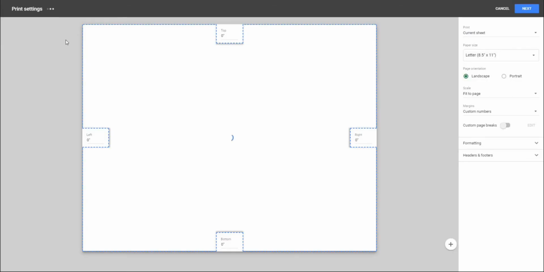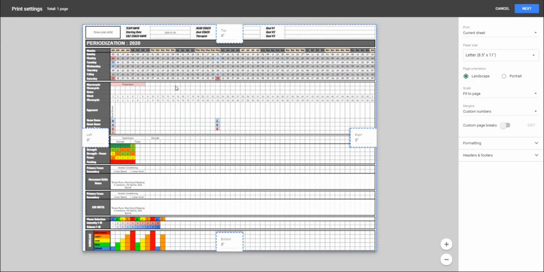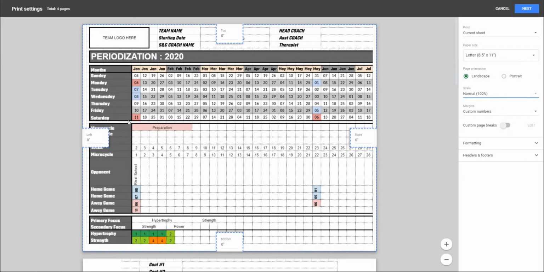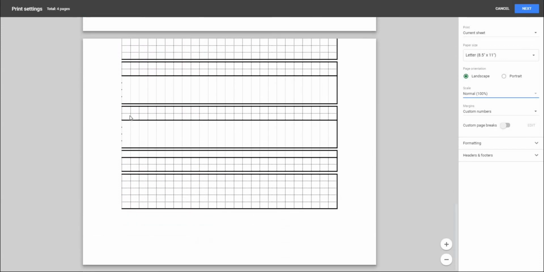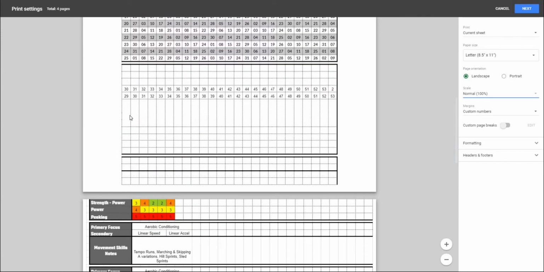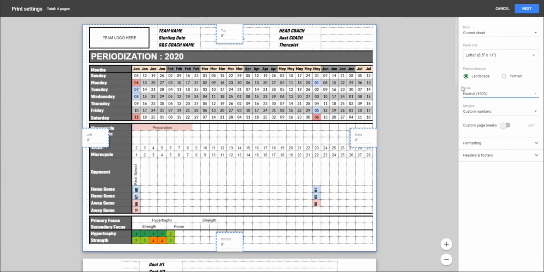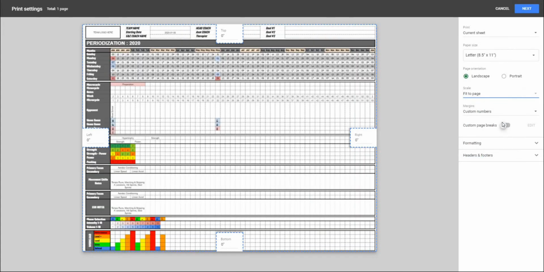So when I go back to my print preview, there is basically our template now. To get here, what I've done is in the top right corner, there's an option to select. So I've just selected that we want to print our current sheet. The paper is 8.5 by 11. Our scale, this is important. If I were to hit normal 100%, you can see that it's kind of all over the place. So what I'm going to click here is fit to the actual page.